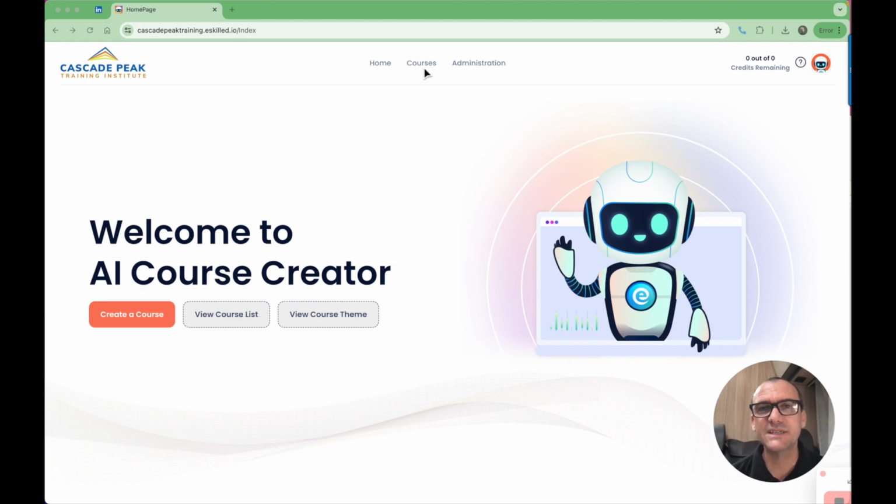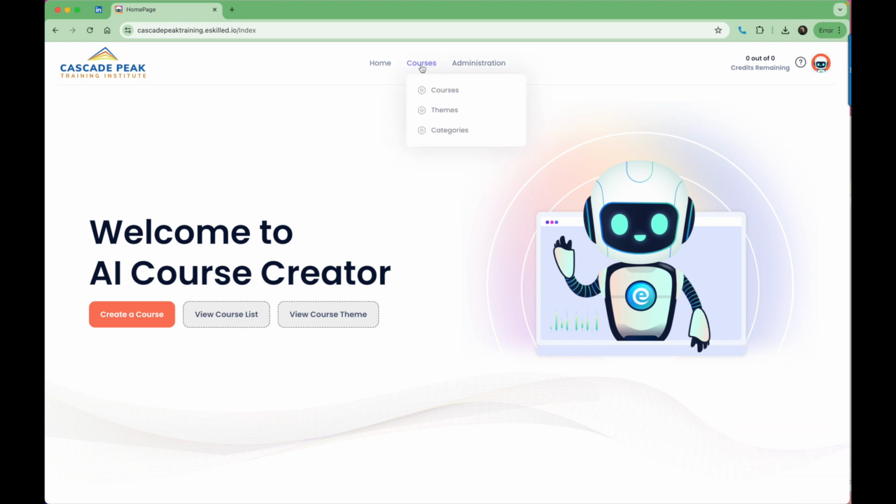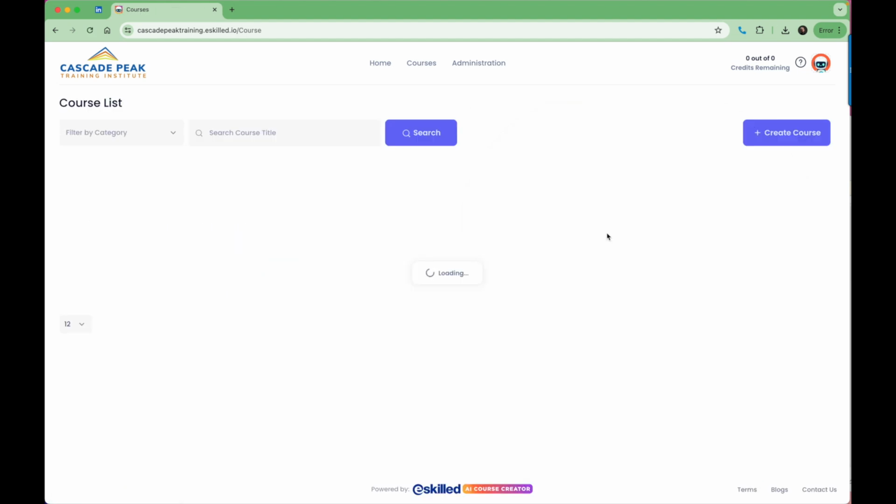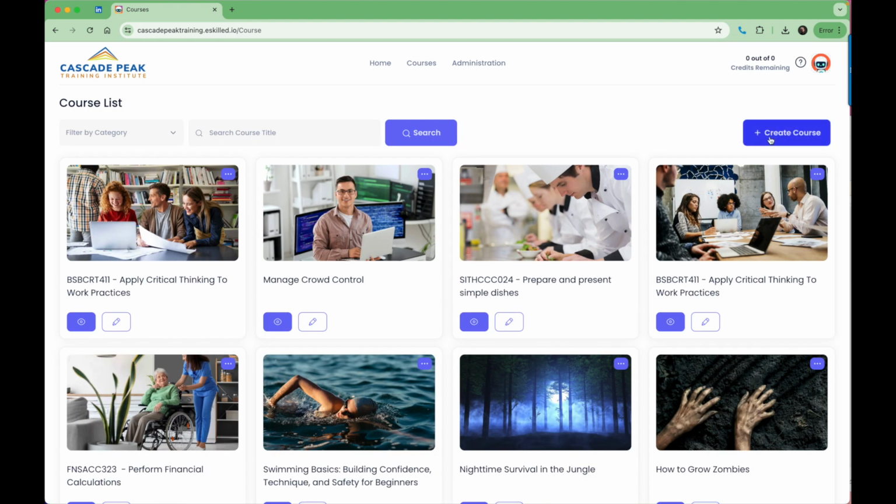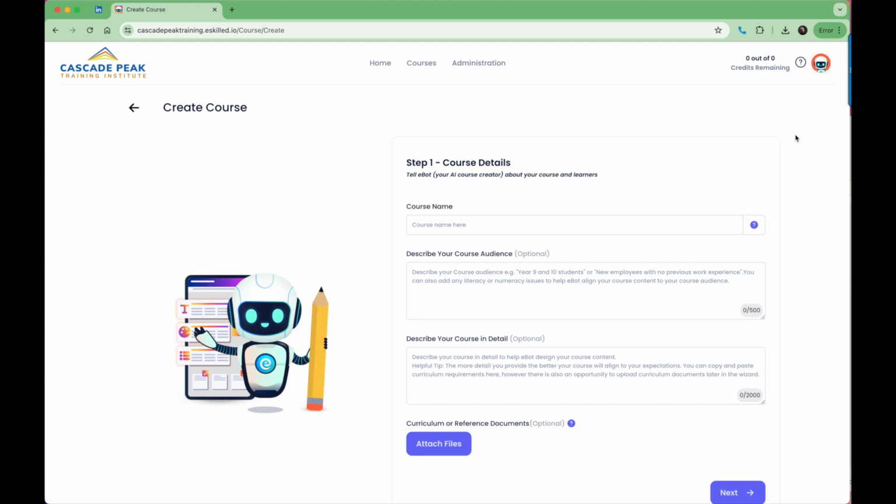So right now you can see that I'm on the home screen of our AI course creation application. All you need to do is navigate to courses, and from courses we simply click on the create a course button on the top right hand side of the screen. And that takes us into our AI course creation wizard.